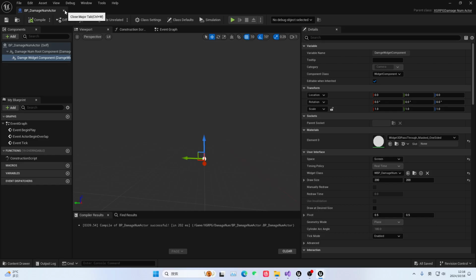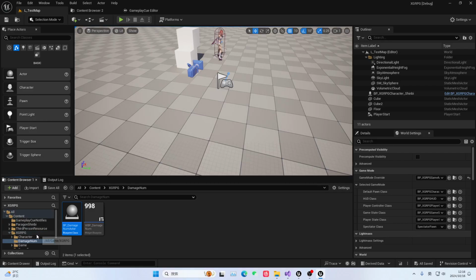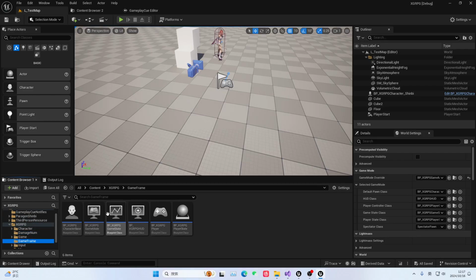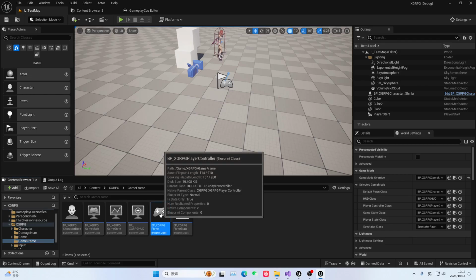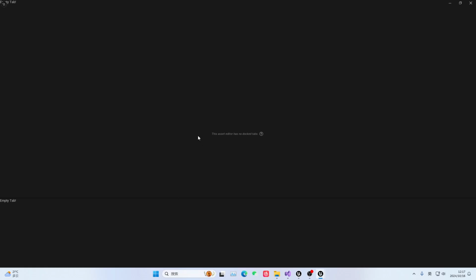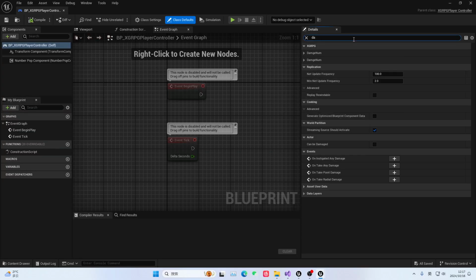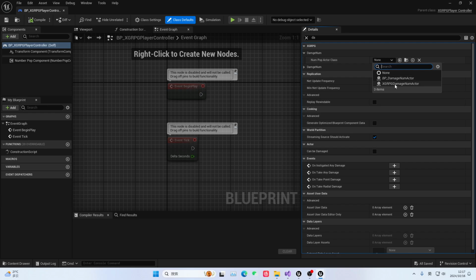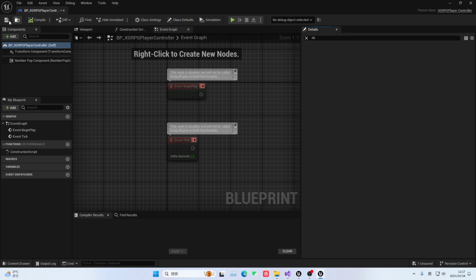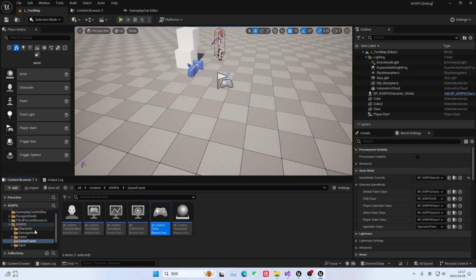After this is done, we go to our player controller. It's in our game folder. This player controller should be here. We also specified it in the blueprint class game mode. Then in this place, it should have all. Here we need to specify, generate this thing. Okay, after specifying it like this, go back to our game.